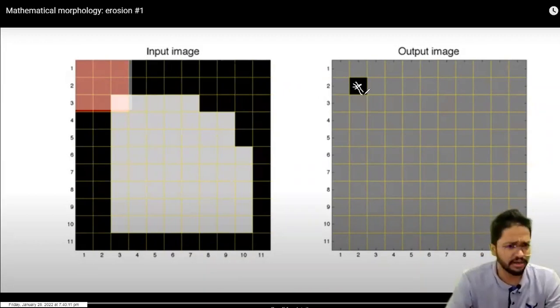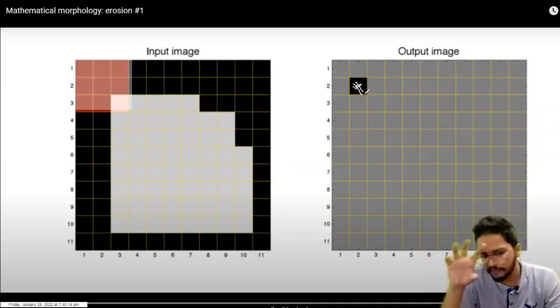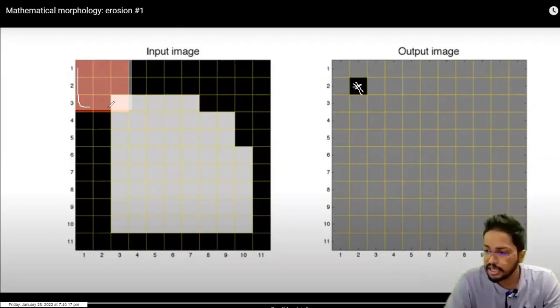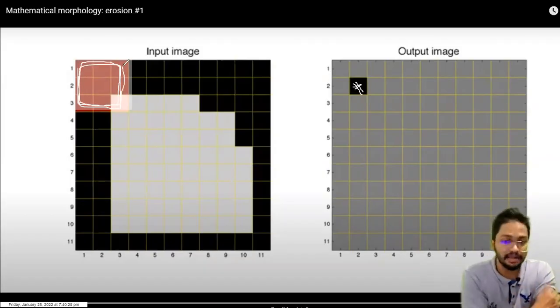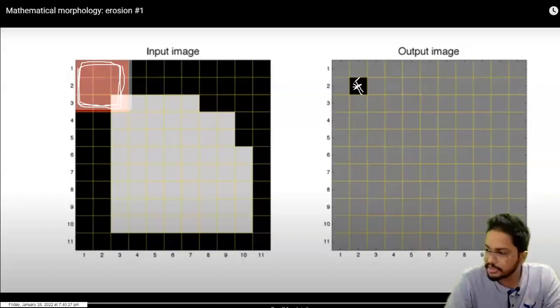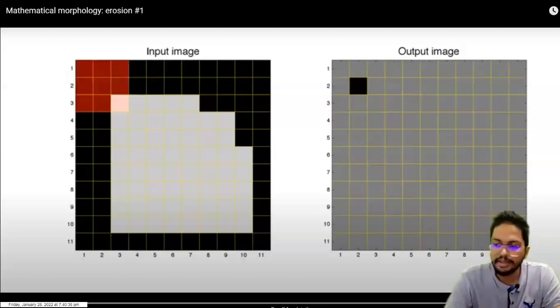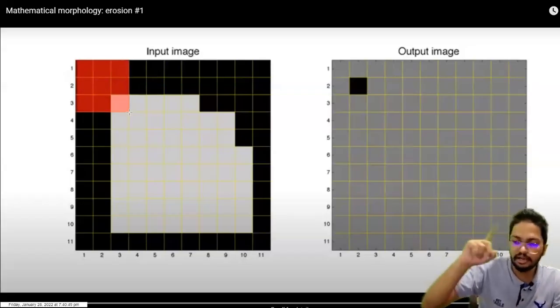If at least one pixel covered by this kernel is black, then the center pixel becomes black. Now you can see in this place, out of the 9 pixels covered by the kernel, only a single white pixel is there.